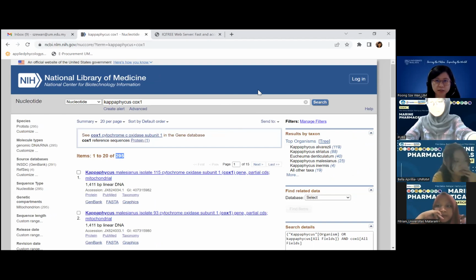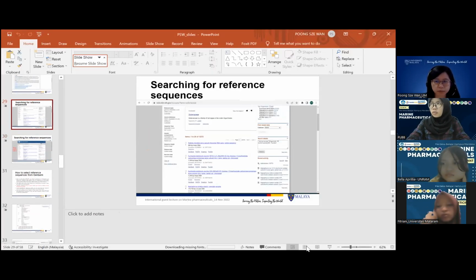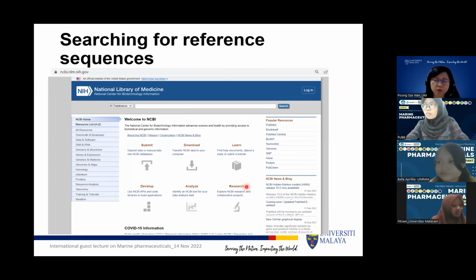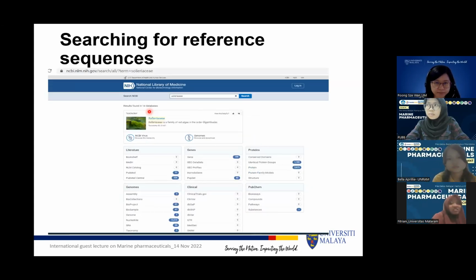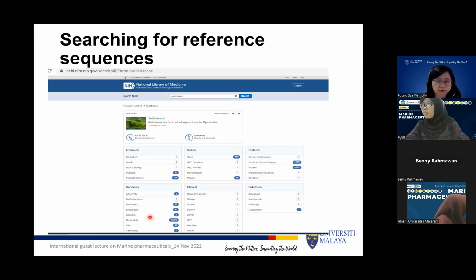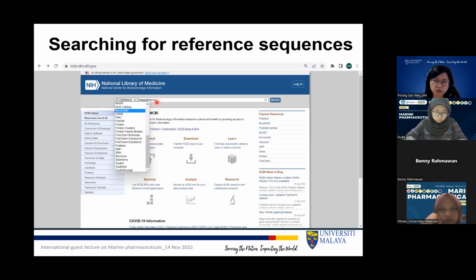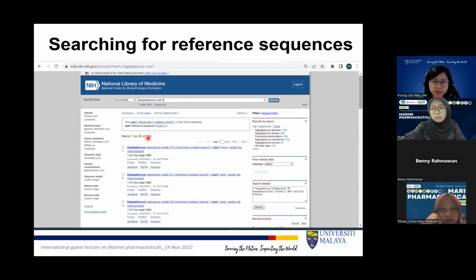Now back to my slides. So I was showing you this just now. If you're not sure what the genus is, you can search for the family. So if I type Solieriaceae, under nucleotide there are 12,272 sequences. There are too many, right? It's not possible for us to look at them one by one. So what happens if I type Solieriaceae COX-1? It will narrow it down to 307. So you can either use the family together with the genetic marker, or you can use the genus and the genetic marker, which will narrow it down further to 294.